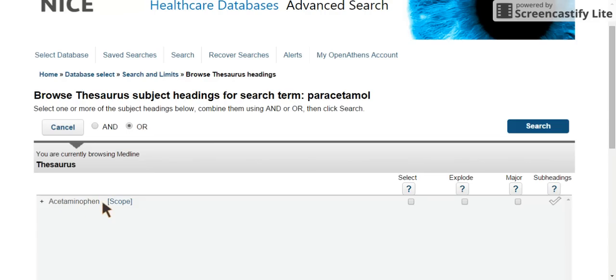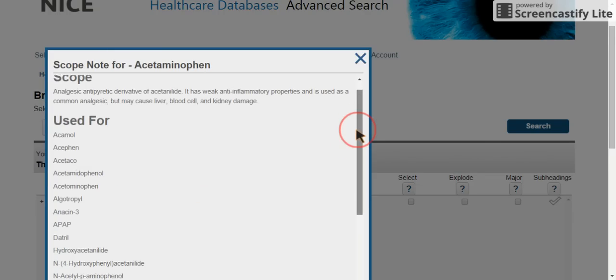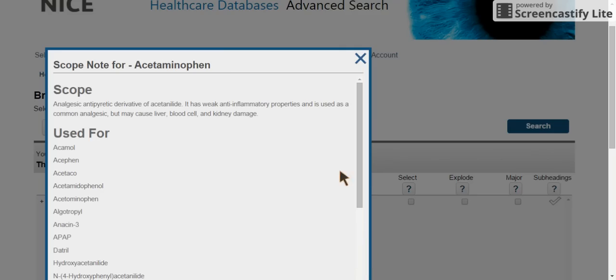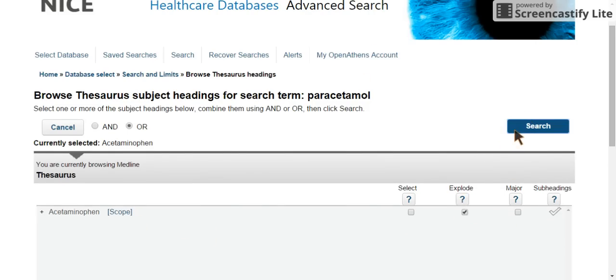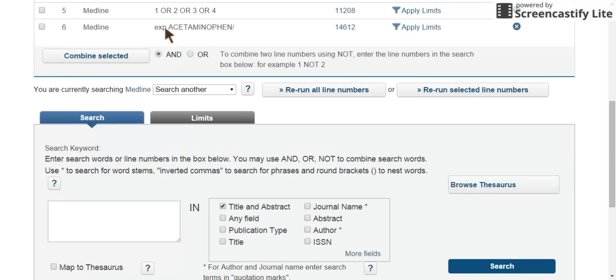And if we weren't sure that was the right one, if we click on the scope note and take a look at the terms down here, what we see is actually in the used for terms, paracetamol there. So anytime paracetamol occurs within the record, the indexer will apply acetaminophen. So we know that's the right one. So we want that one. Again, best practice, explode and search. So we have our second thesaurus term for our second concept.